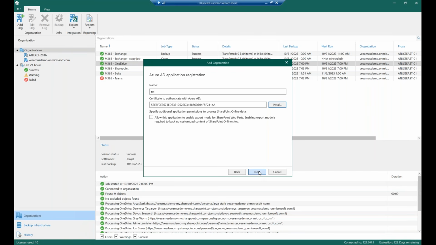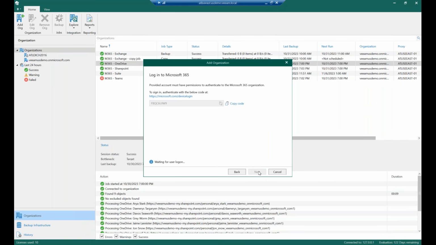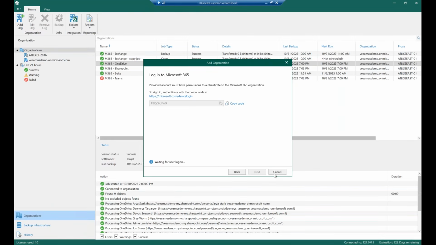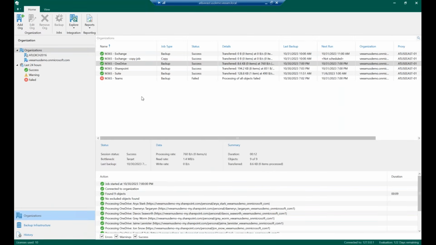And we can simply go through to our next, where we'll be logging into 365. So I am doing the modern authentication here. So it's simply going to give me a code to copy, and we will be able to go to our Microsoft 365, where we can simply go in and copy and paste that code we were given to sign into our environment. And that's connecting our Microsoft 365 and our Veeam environment.